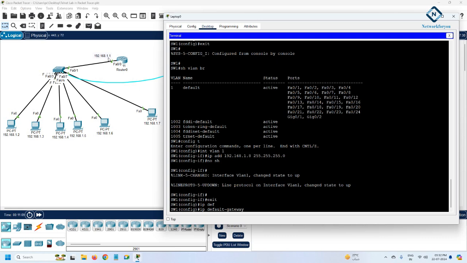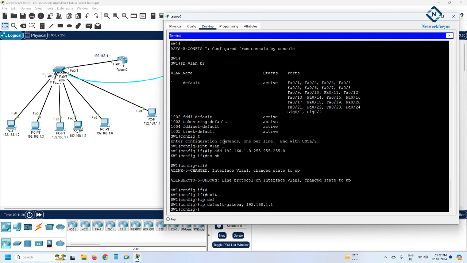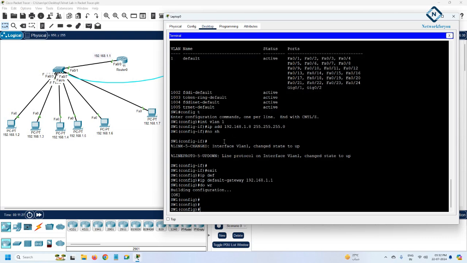So this is the router interface, 192.168.1.1. So I will write here 192.168.1.1, give a space and press enter. So this way I will assign the gateway to the switch. Okay, and if I want to save, I will write do wr to save the configuration.